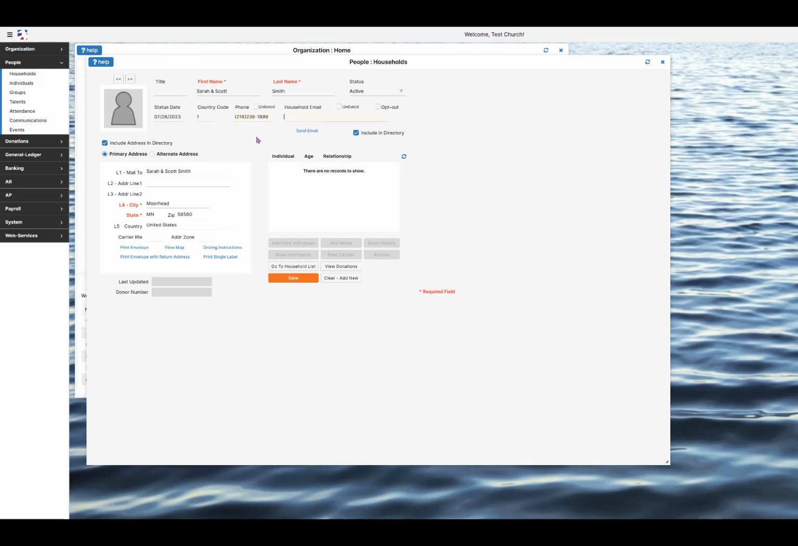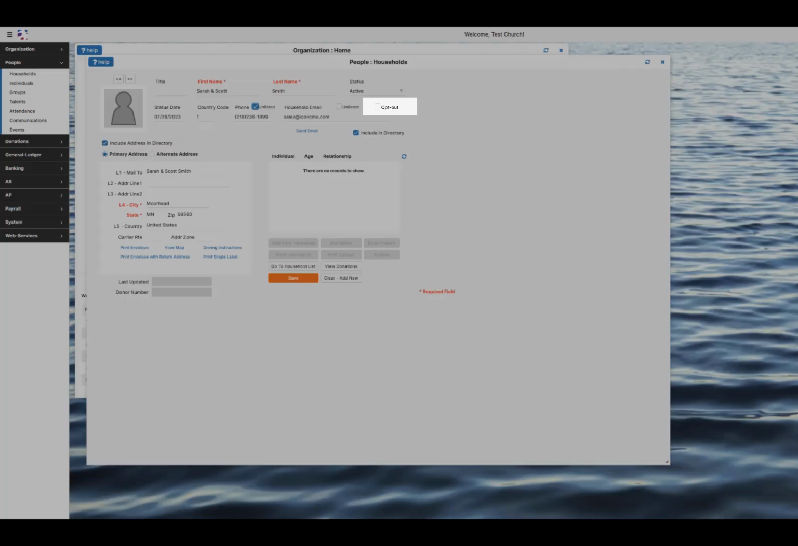You can enter a phone number and an email address for the household. Since most households don't have a landline or a joint email account, there are fields on the individual records to include that information. Both of those items are able to be kept out of the directory by marking them as unlisted. Checking the box for opt-out will prevent the household from receiving any emails from the church.